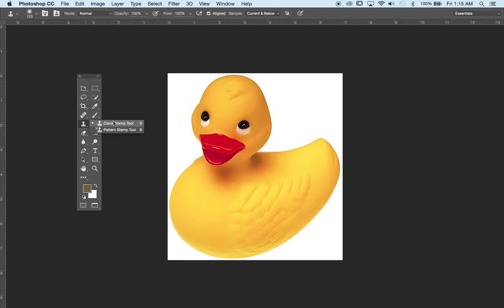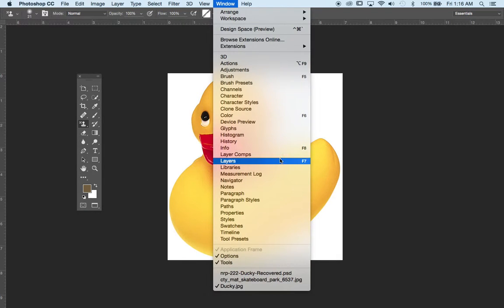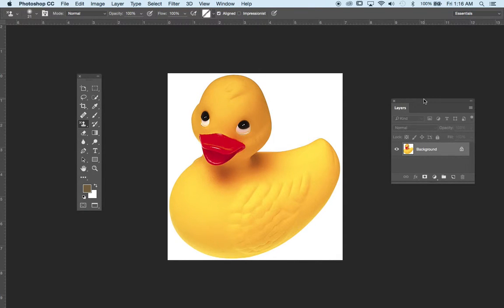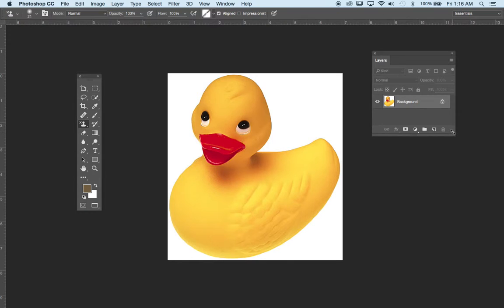And actually, before I get into the clone stamp tool, I'm going to talk about the pattern stamp tool, just to explain what that is. And I'm going to bring up my layer palette, so we have something to take a look at. So what is the pattern stamp tool?